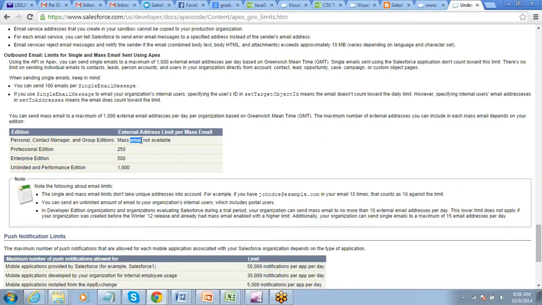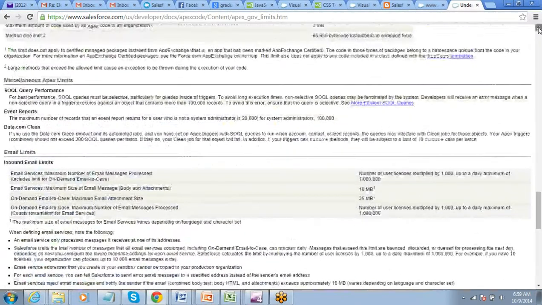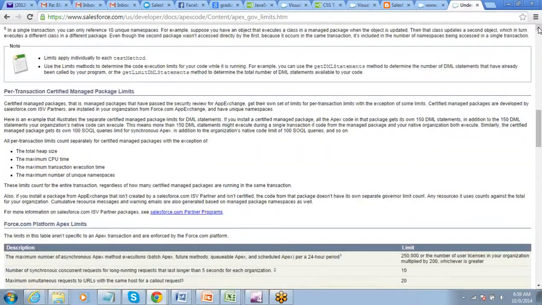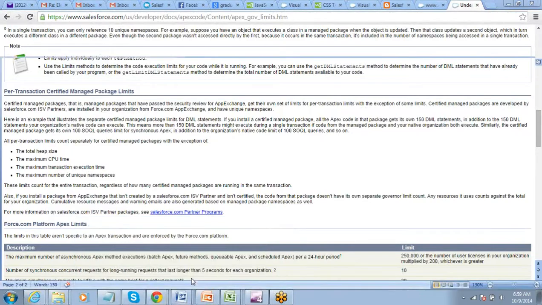So this way, governor limit is for everything. I would not suggest or recommend that you get into each and every thing, the governor limit of everything. The moment you are dealing with that thing and you need to know the governor limit, you can get into that and understand that thing. Otherwise, no point confusing yourself.